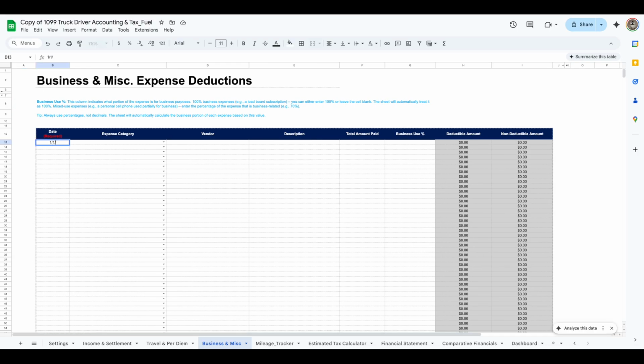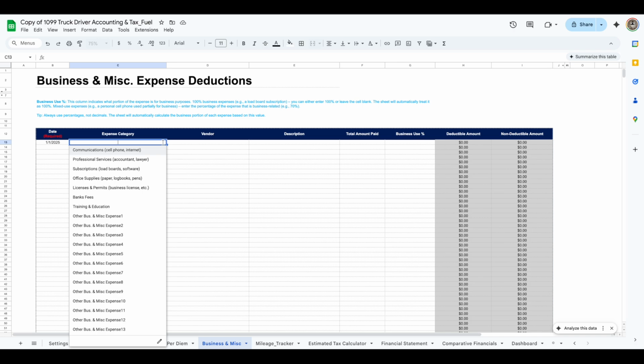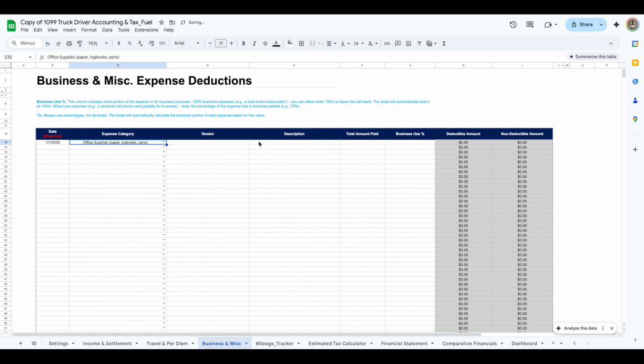If you have any miscellaneous expense, you can just input it here, like if you need to buy boots or protective equipment or anything like that, you can put it here. You have training, education fees or anything like that. You can put that here as well. So maybe you buy office supplies, maybe from Amazon, for your business.